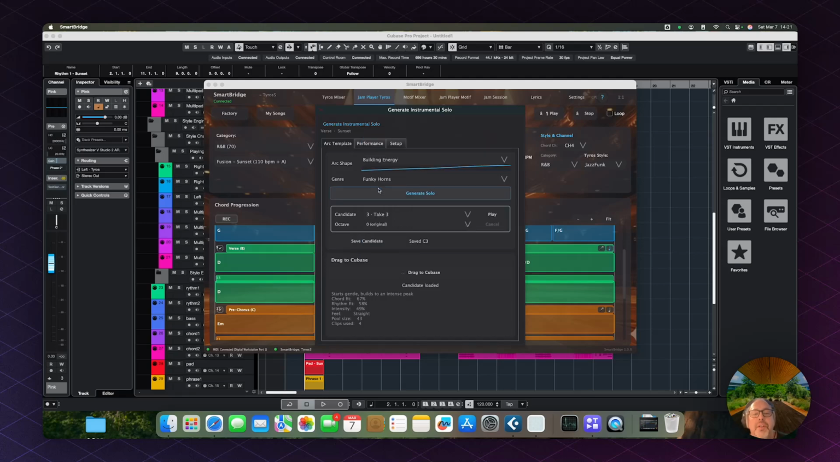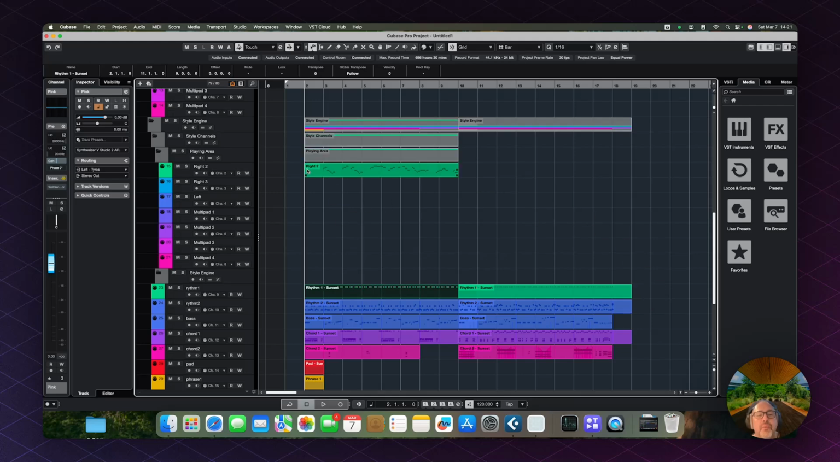Go into the funky horns. Let's do a build up. I think that's a good idea. Great. Listen to the other one. It's actually the same. Interesting, because the pulls are... Ooh, I like that. Yeah, I like that. Save that. And now all I have to do is drag this into Cubase, into right one.